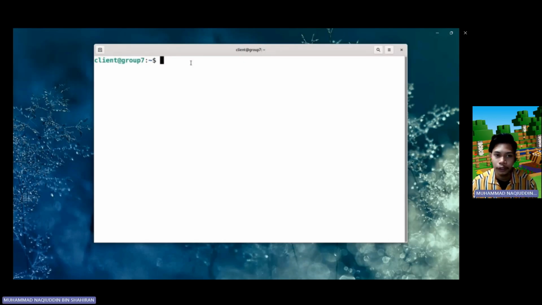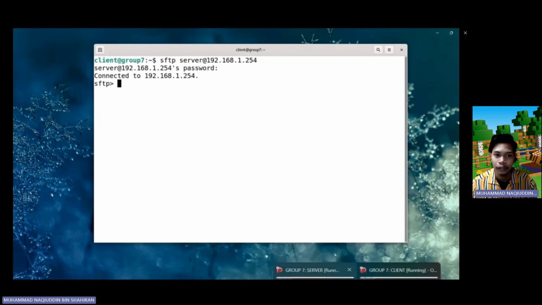And then we go to the client. In the client, we type sftp followed by the server's IP address, 192.168.1.254, and then enter the server's password. We can see the client is already connected to the server.